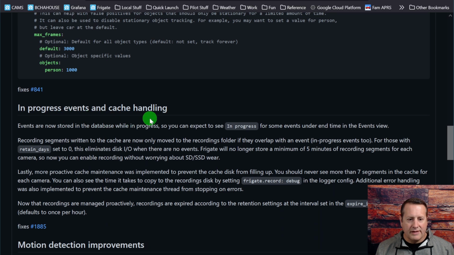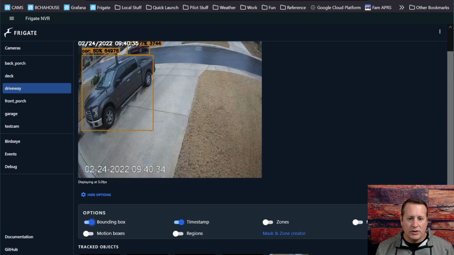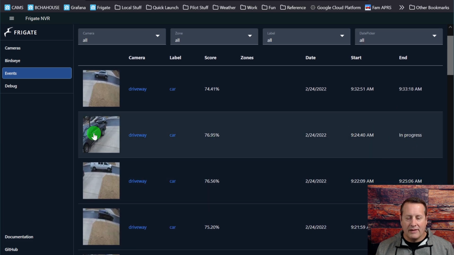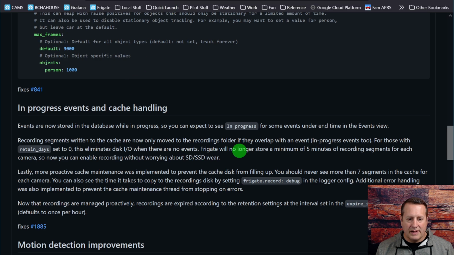All right, so, in progress events and cache handling. Now this is an update to the way stuff is stored on your drive, and it can help prolong the lifetime of SDs and SSDs. What that means is events are now stored in the database while in progress, which we saw here under events. You can see that there is an in progress event. It's in the database, but it's not necessarily written to the disk yet. Recording segments written to the cache are now only moved to the recordings folder if they overlap with an event, so an in progress event as well. For those with retained days set to 0, this eliminates disk I/O when there are no events. That's important for SD and SSD lifetime.